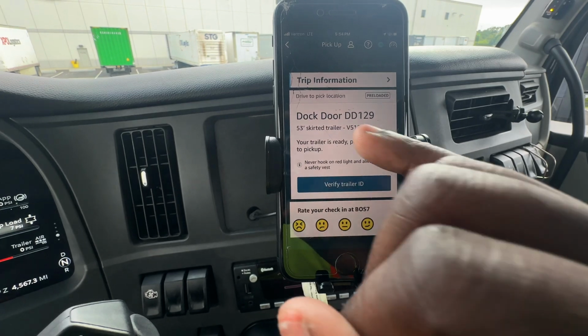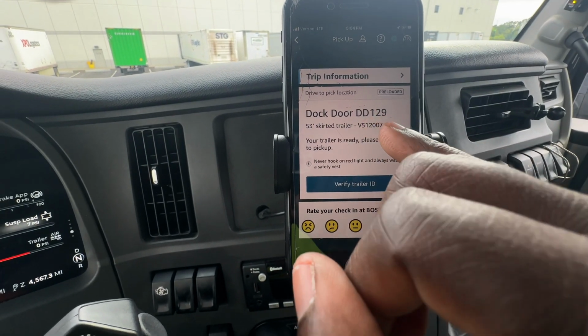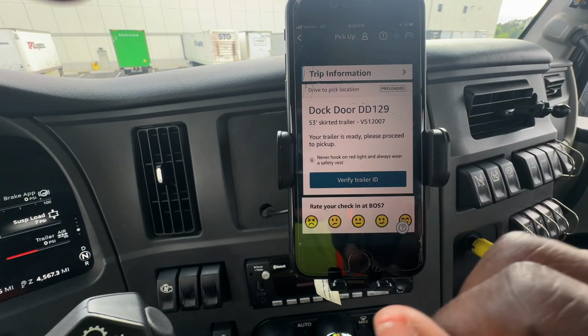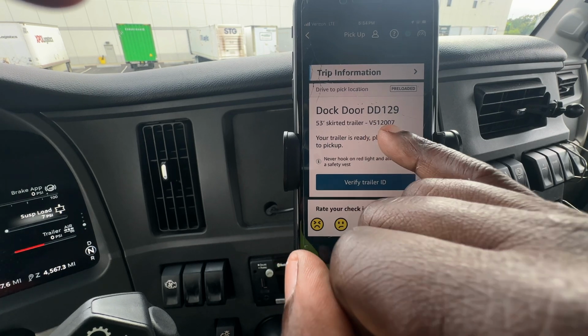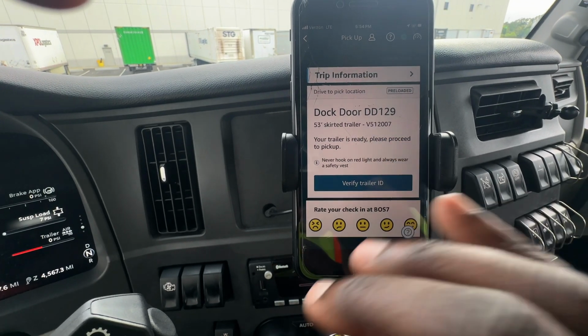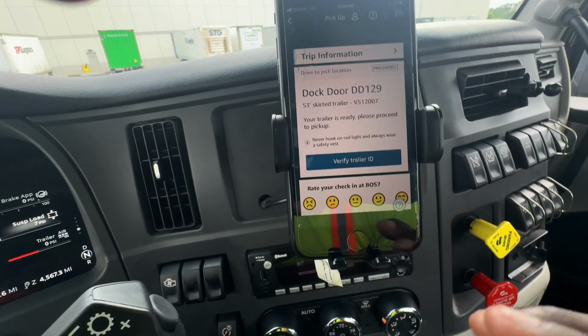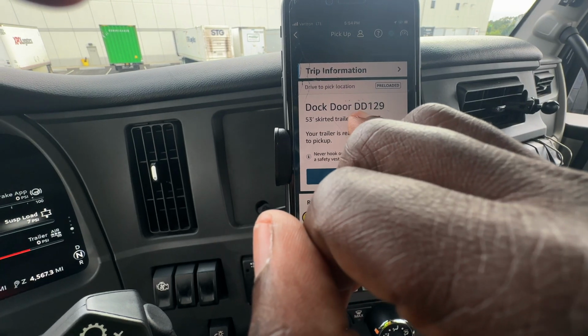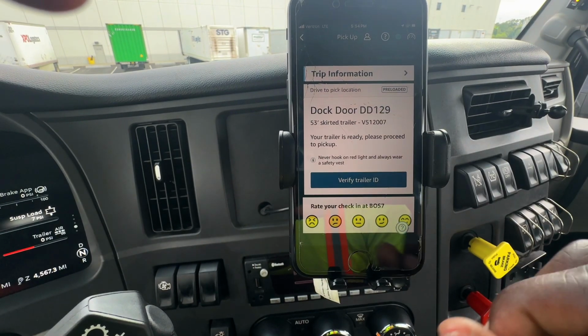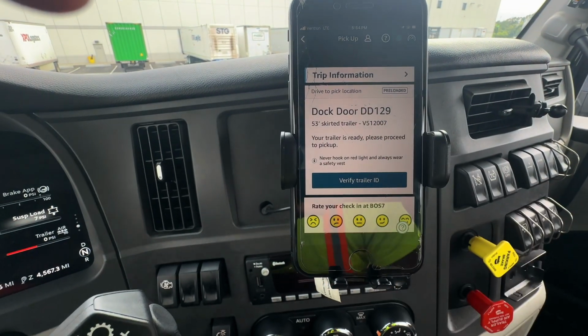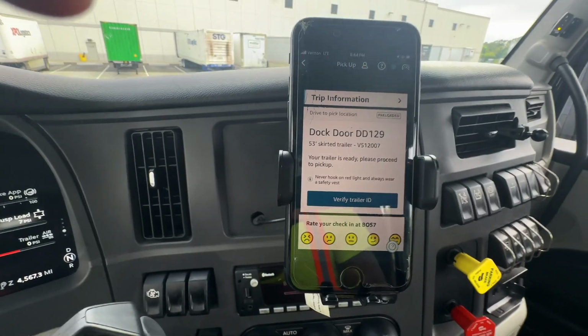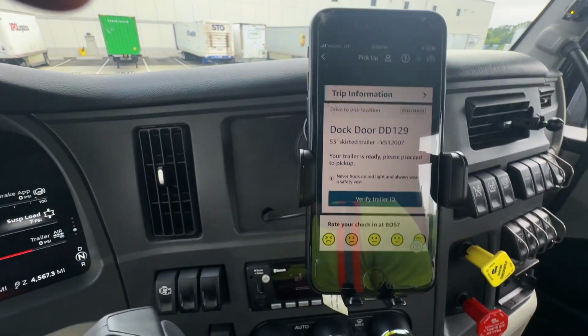All right, man. So look at dock door 129. That's where I'm gonna go. Also, it's telling me the trailer number, so I know exactly what trailer I'm picking up. I don't want to pick up the wrong trailer, so when you go to dock door 129, verify that's the trailer you're getting. So now I know what trailer I'm getting. Let's go get it.